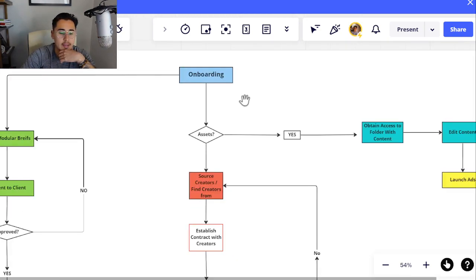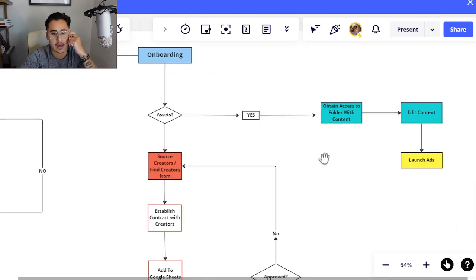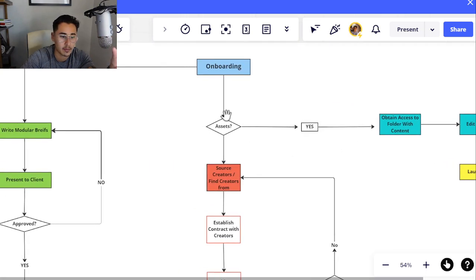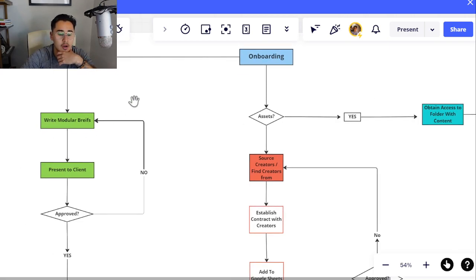In this board, we have the onboarding structure, and it's pretty simple. When we onboard a client, we look at what assets they already have. If they already have assets, then we attain access to their creative folder, in which we then edit that content. Then from our internal team, we're able to launch ads within, let's say, a 7-day window minimum. In the meantime, while we're going through assets, seeing what type of creatives we can recreate for the access channel, like a TikTok that we plan on advertising on, we're also writing modular creative briefs after our initial onboarding call of gathering information on what content we want to shoot and test.